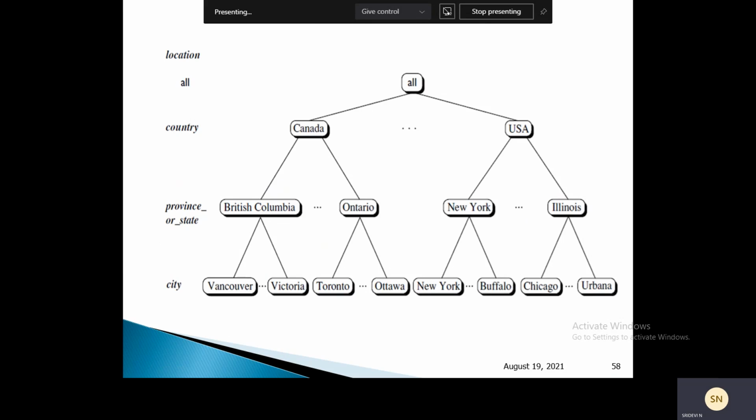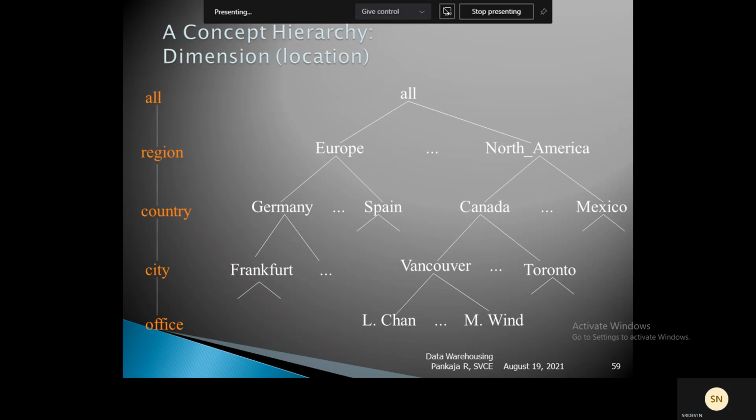This concept hierarchy is shown here. These concept hierarchies are implicit within the database schema, and it looks like this. First we take the office, and then the city, then country, then region, and then home. So, concept hierarchy.